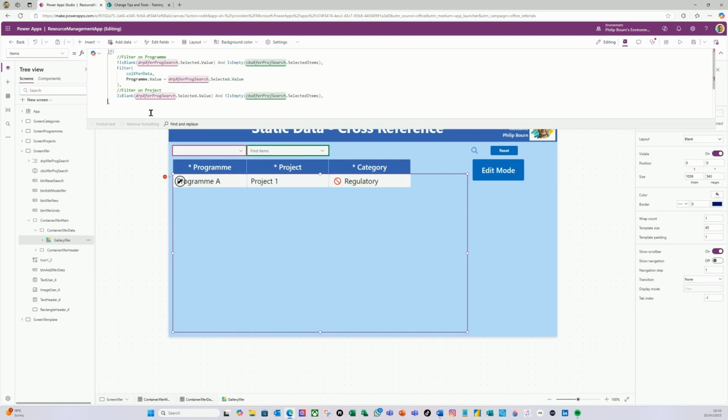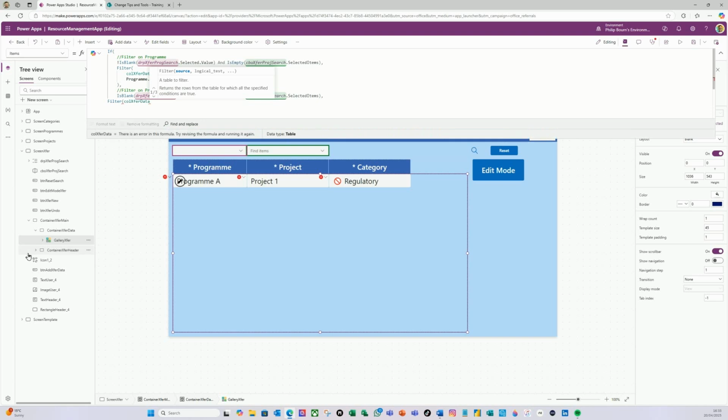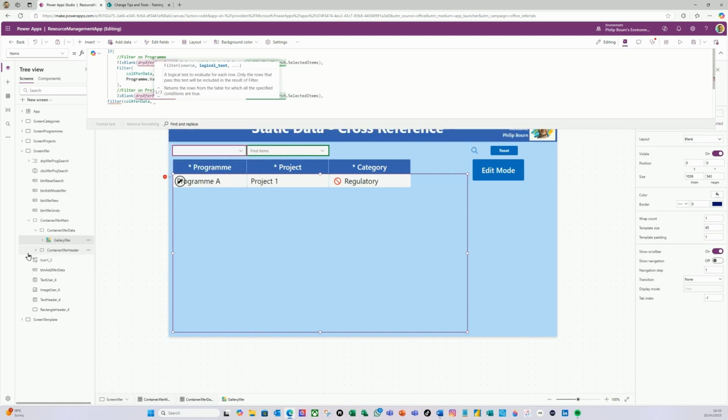And then I'm just going to do another filter this time. I'm going to filter, let's do col X for data. We do a comma, let's do a return there. And this time it's going to be where the project dot value, because this is going to be multiple select items in there.